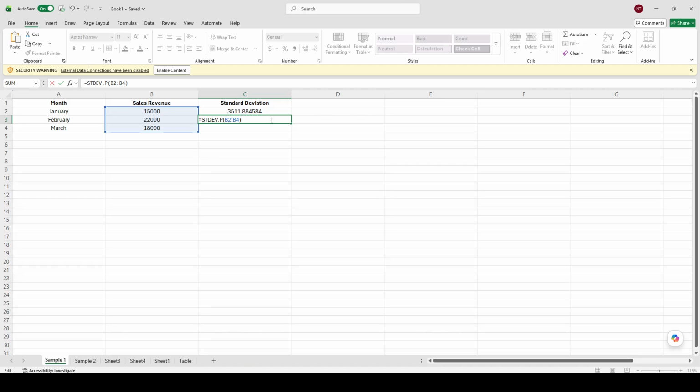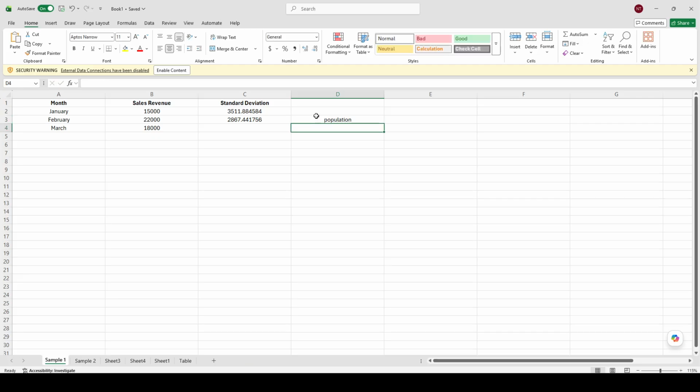Excel will calculate the population standard deviation and display the result in C3. You now have both versions of standard deviation shown in your worksheet, the sample standard deviation in C2 and the population standard deviation in C3. That covers everything you need to know.